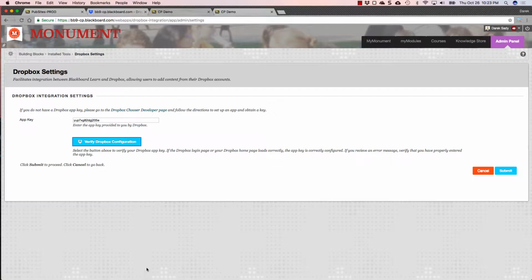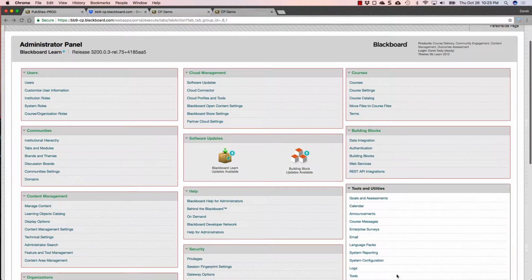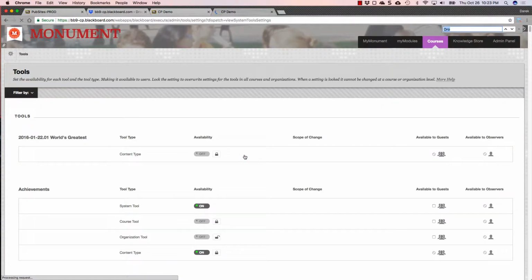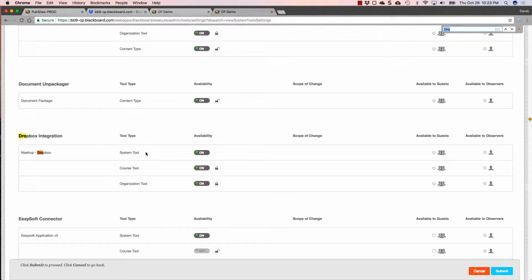And the last thing you'll need to do is make sure that the tool is available system-wide. So I'm going to jump back to the system admin panel, and I'm going to go down to the tools, inside tools and utilities. And from within tools, I'm going to go find the Dropbox tool, which is down in the list here, and I'm going to make sure that it's configured how I want.